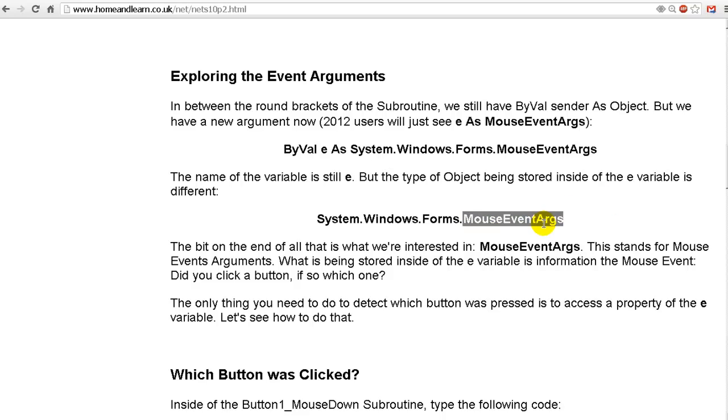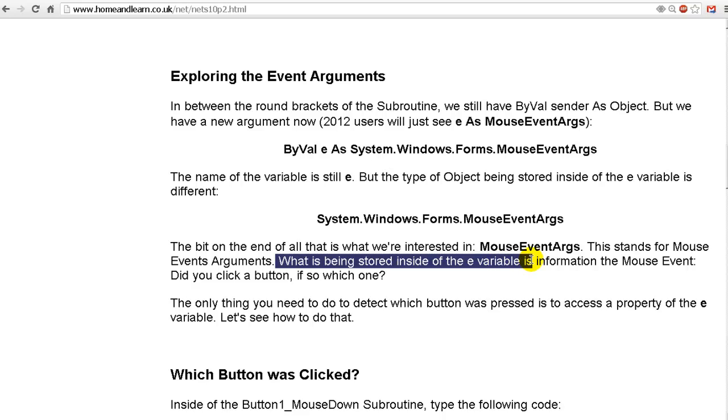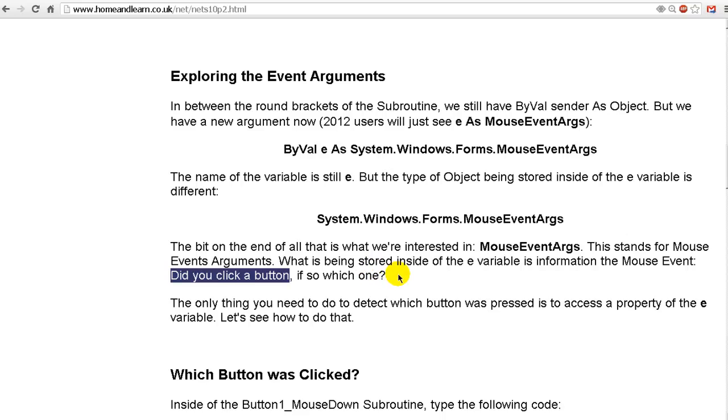Now you might try to access different properties of this, so you might play around with that. Maybe even try to print out some of the properties or use a message box to show them. So he says what's being stored inside the e variable, and the answer is it's information about the mouse event. In other words, did you click a button? If so, which one? The only thing you need to do to detect which button was pressed is to access a property of the e variable. Let's see how to do that.